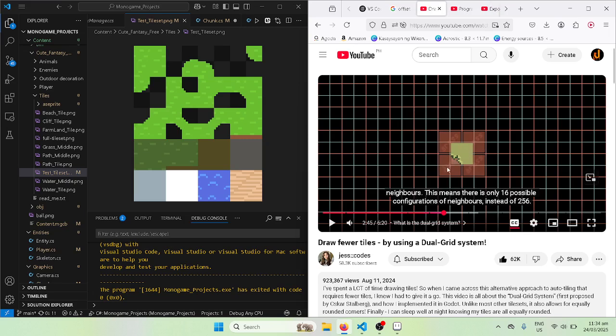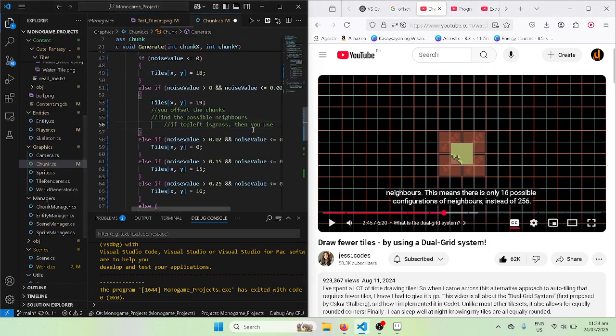So if this one's dead, it's just grass, grass, grass. Yeah, I guess that makes sense. So I'm just gonna check for each case. Find the possible neighbors. Check each case, then select.